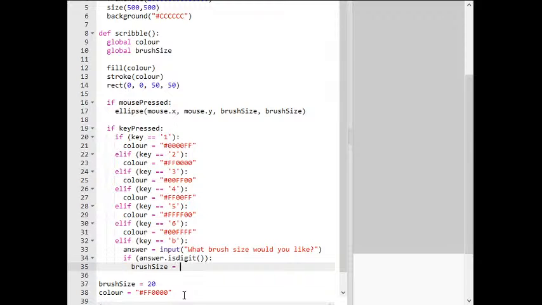So it's an annoying hack, but it's necessary. We're going to write int, and then inside the brackets after it, answer. We're converting answer into an integer, and then we're setting brush size to be the answer. I know it seems like that's unnecessary when we've already checked whether it's a digit. It's annoying, but we just have to do it. So we convert answer into an integer, aka a number, and then we set brush size to it.